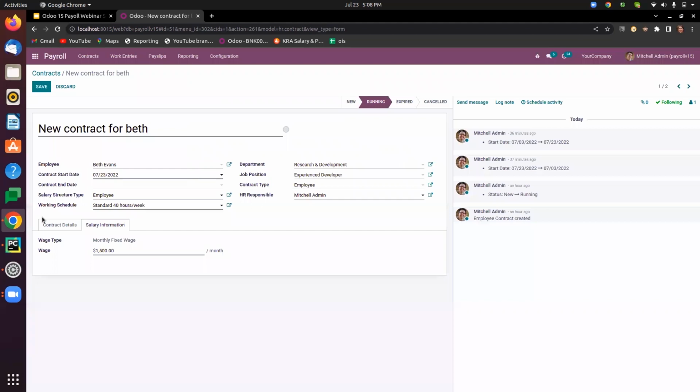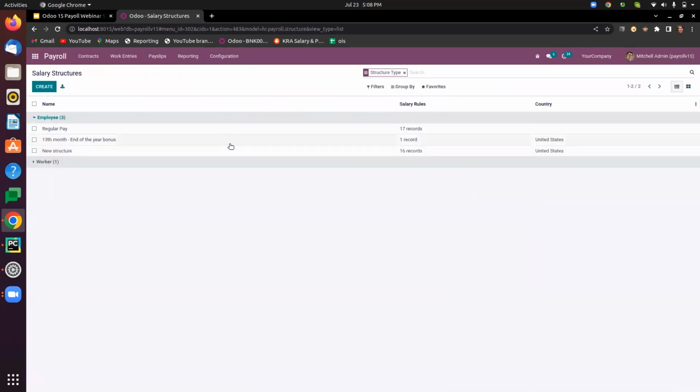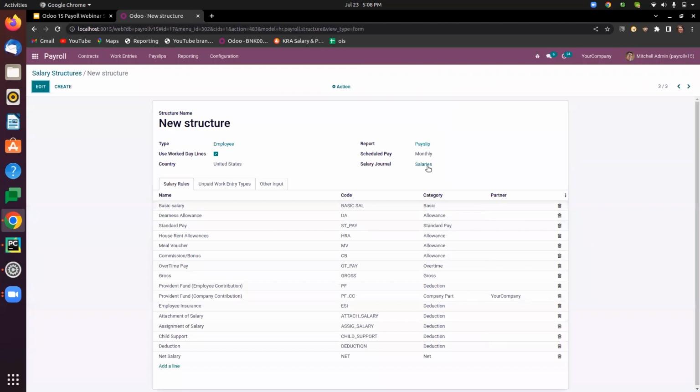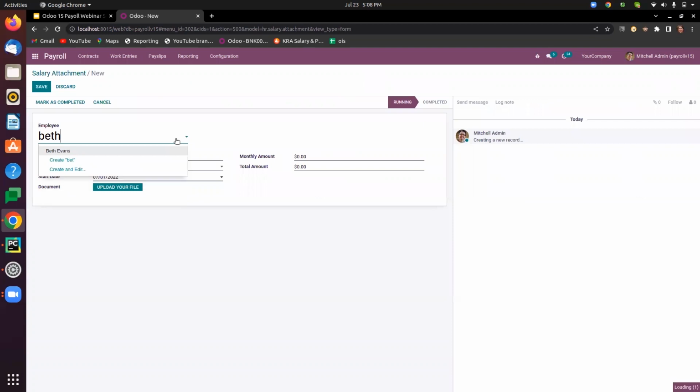And let's say also in the structure for the new structure, journal salaries are provided. And now let's create an attachment of salary for our employee, Betty one. Okay, maybe there will be a child support deduction, which is $150, and the start date is the current month's date.